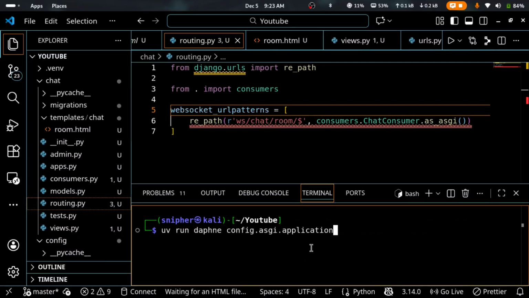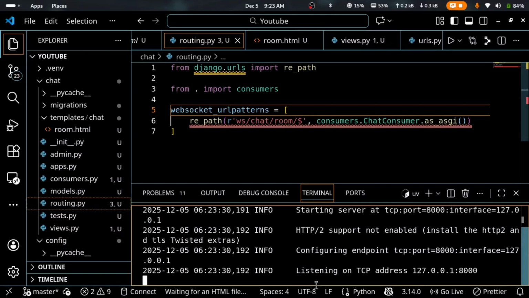So let's do it again. The issue is right here. It should not be the full stop. It should be the colon. So this is how you run it. You rerun daphne config.asgi, then colon application, hit enter, and you can see our server is listening on TCP address 127, that is localhost, at port 8000.